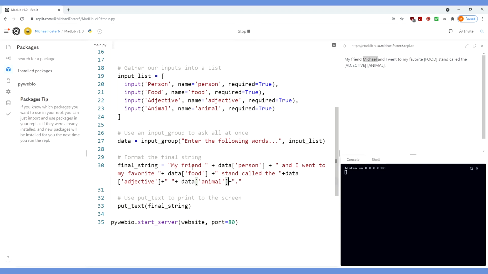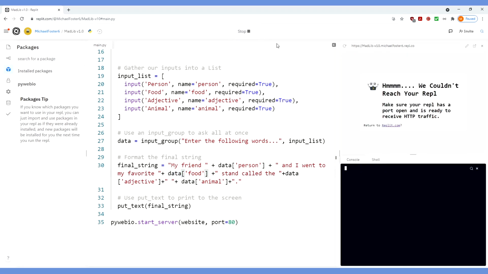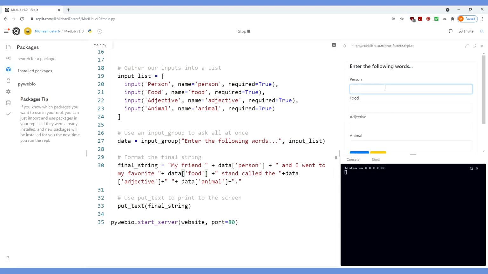Now, since it looks like we formatted our string, although it definitely doesn't look pretty right now, in our output it should work totally. Let's see if it works. If we put in my name for Michael, food, tacos, adjective, crazy, and animal, we'll do kangaroos. We see it outputs the correct thing. My friend Michael and I went to my favorite taco stand called the Crazy Kangaroo.